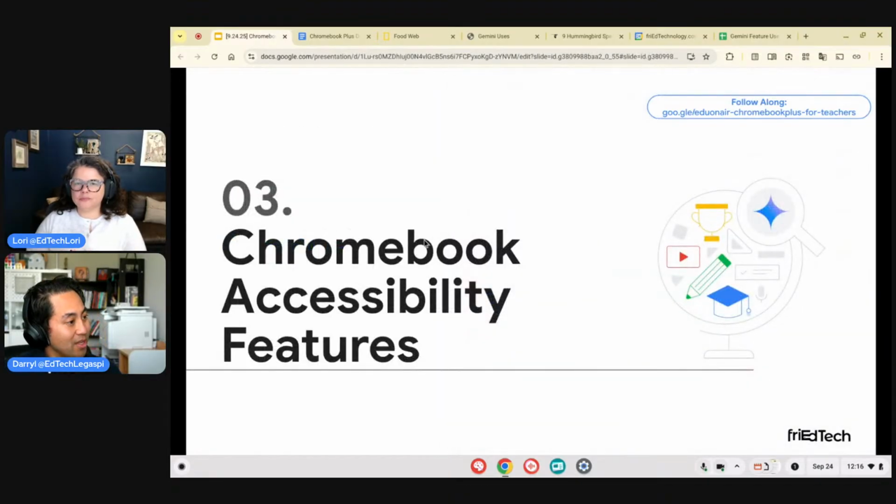All right, so thank you, Lori, for the generative AI features. We're going to move on to Chromebook accessibility features.